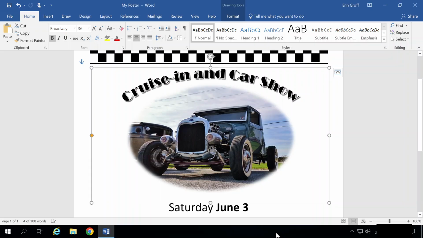This is Activity 2-3 on page 39, Drawing Shapes. We have our My Poster document open. You will add a blue ribbon to the poster to call attention to the fact that cars will be judged and awarded prizes at the fundraising event.